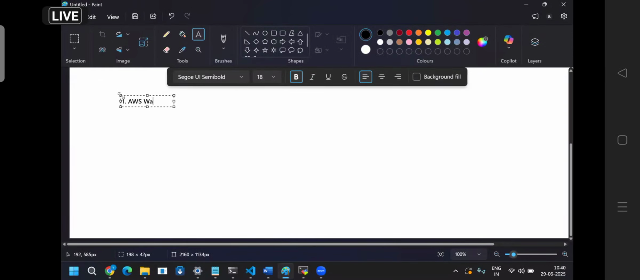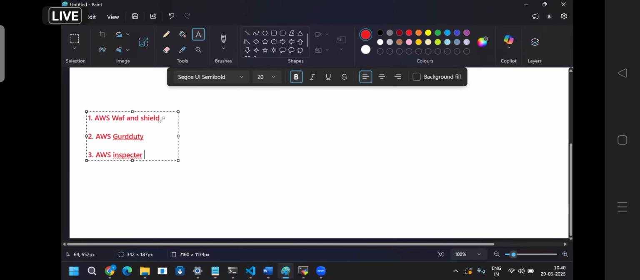AWS WAF and Shield. It's a combination. Okay, this is the first service today I'm going to discuss. And next, AWS GuardDuty. And next, AWS Inspector. So these tools we can focus on in today's class.